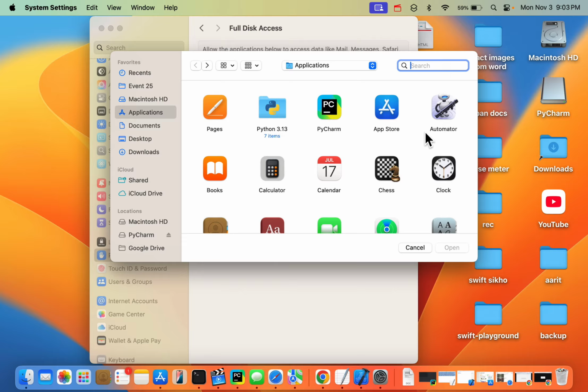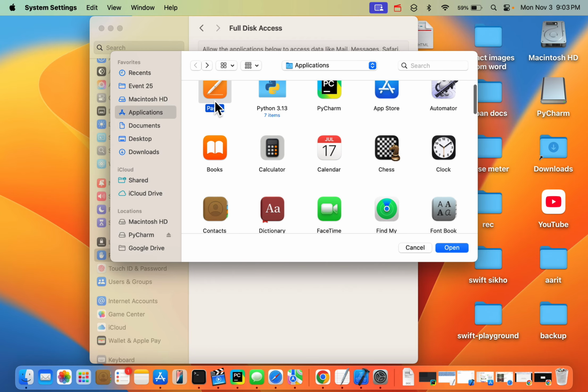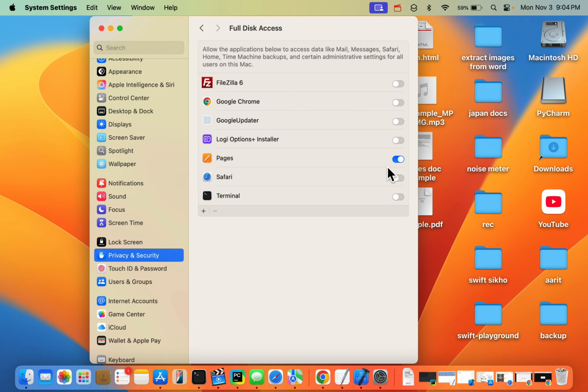Okay, in my case it is added. Just add Safari. In my case it is added, so Safari is not showing here. Otherwise, just add that particular application Safari and click on Open. And now it will be added like this, and turn it on.